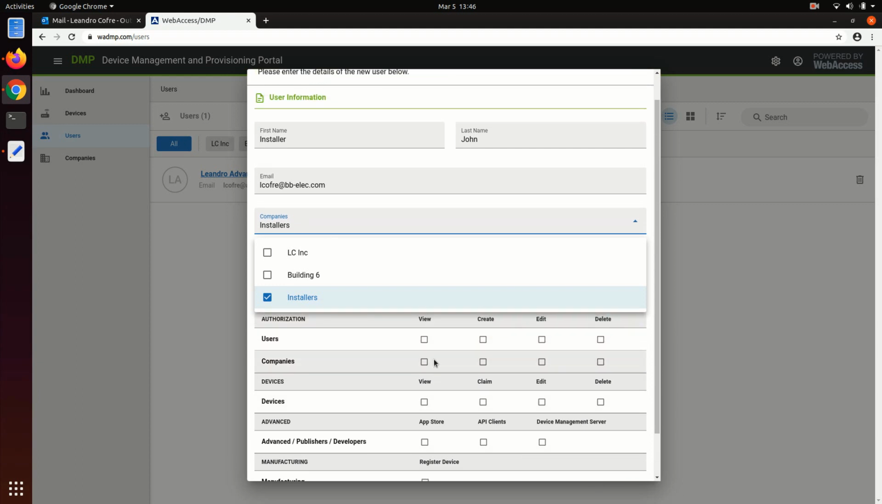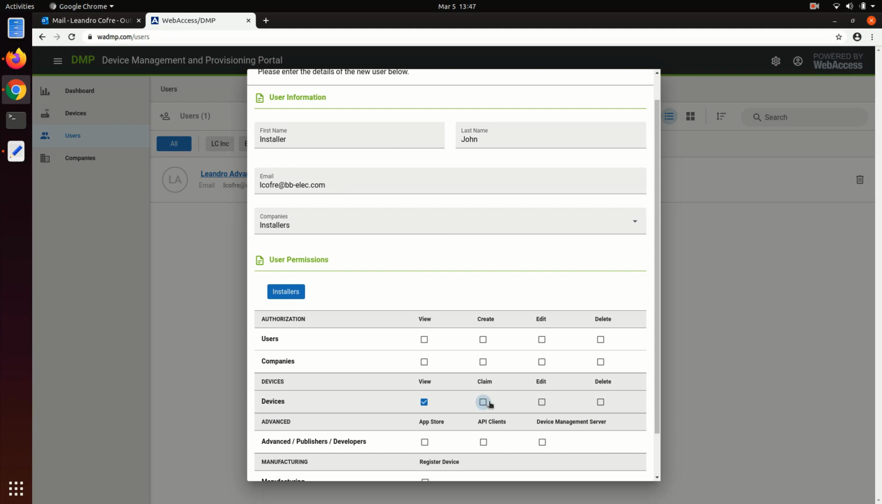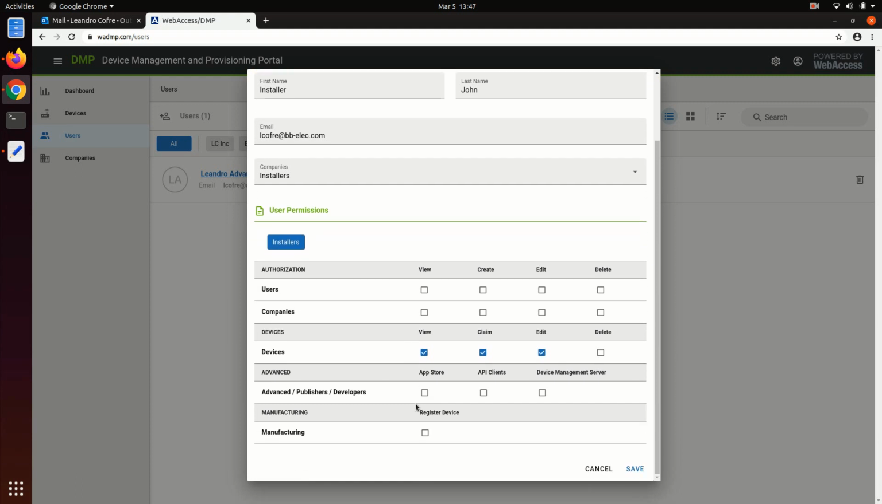As you may guess by the name of the user, I want this user to be an installer, to have all possible permissions over the devices of this company. So in this section, I will allow the user to view, claim, and edit devices. He won't be able to do anything with users, companies, applications, or manufacturing. You may have noticed I haven't checked the delete devices permission. This is because an installer won't need to delete devices from the platform. He will only need to claim them and maybe unclaim them.